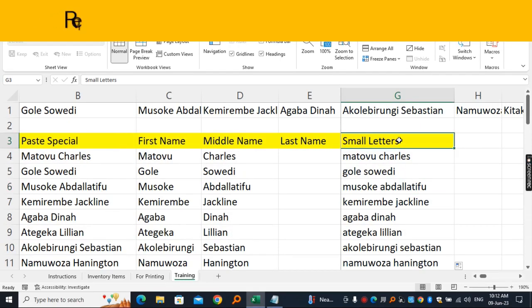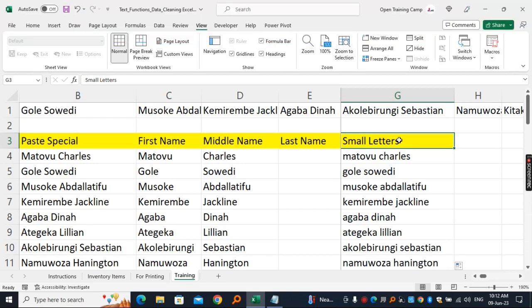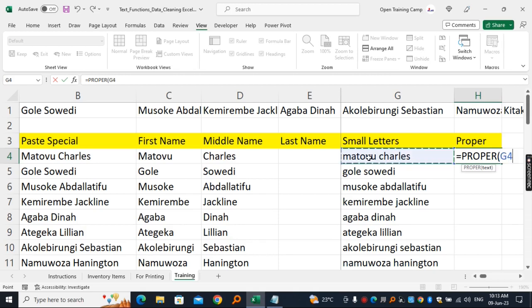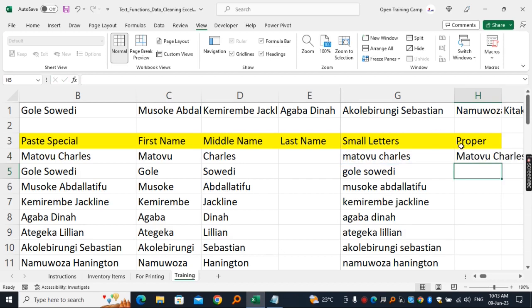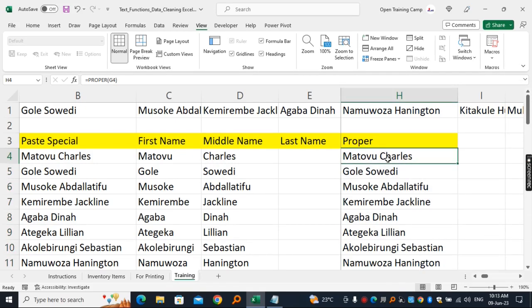Now, you may also want to make sure that only the first character of each name is a capital letter. So I'll come here and say proper, and in here I'll say equals proper, open brackets. The proper function also requires that you give only one argument, so I'll point it to the small letters that we have just converted, close off brackets, hit enter, and now we have our names starting with a capital letter and the rest of the characters are small letters. So that's called a proper function.